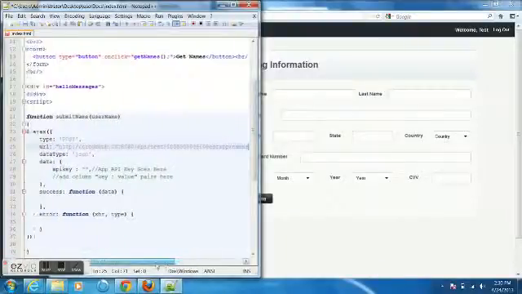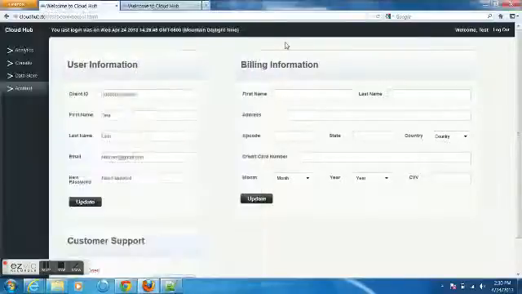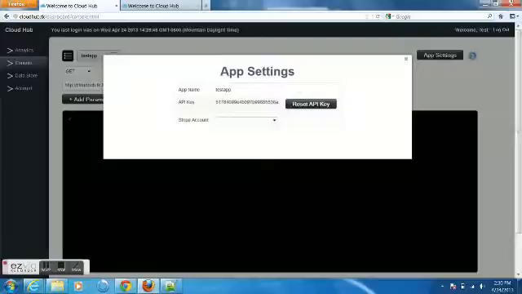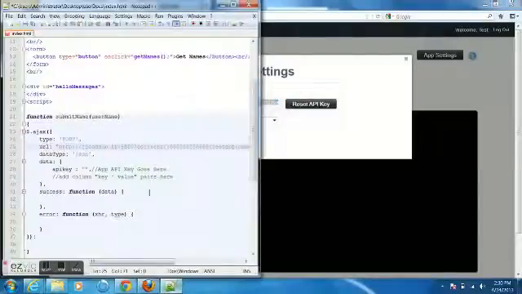And we also need to provide the API key for our app, which was presented to us on sign up, but in order to find it again, we simply go back and choose our app again and click on app settings. We can see our app name and also our API key for that app. So we will copy and paste that into our AJAX call.